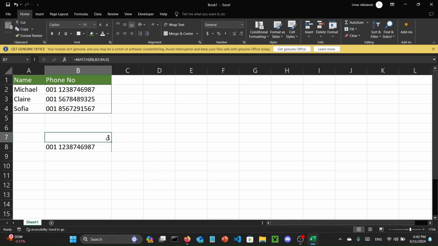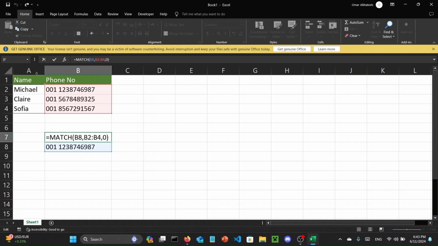It will say 1. Why did it choose 1? Simply because you chose this array, and the first row in it is this value. So it provides the position of the value.